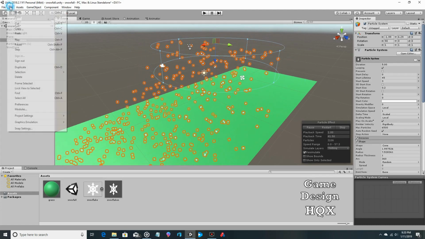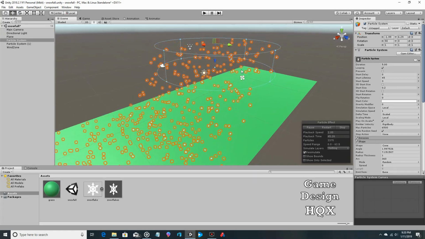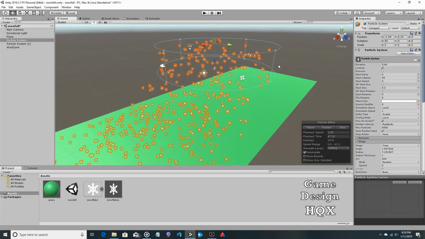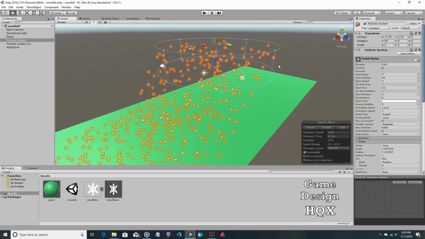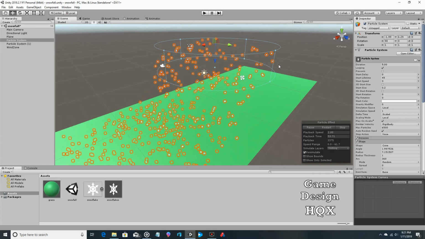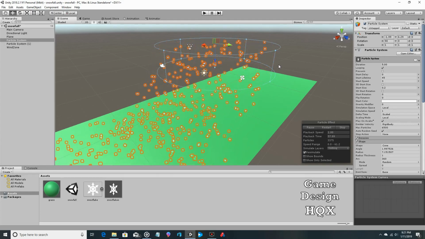Okay. If you're going to do that, just keep in mind that since you're increasing the area, that means the concentration is going to be reduced, because you have an emission rate, and that emission rate is now being generated in a larger area. So inherently, the concentration is less.